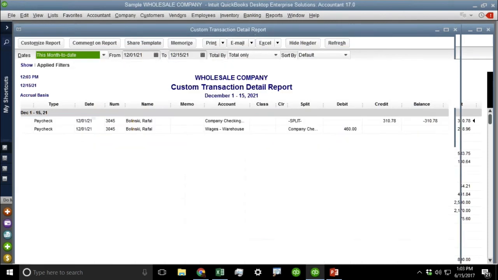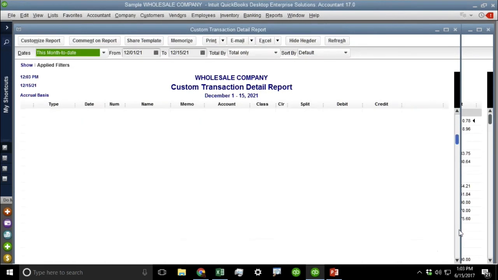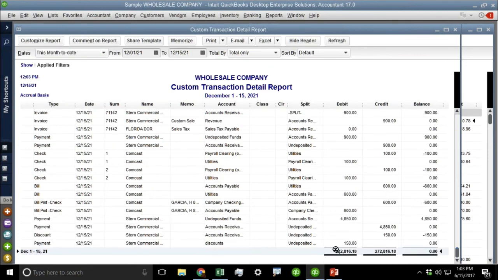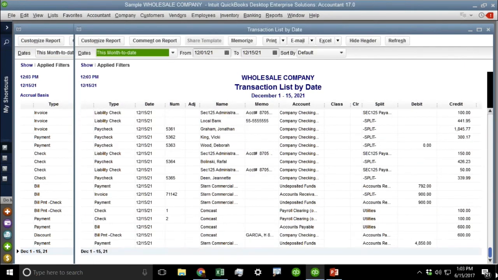People ask me all the time, why do you have to use something different than the detail? It's because the detail has a sum in the bottom. So it actually has a summation, it has a total, subtotal. And the transaction list by date does not.